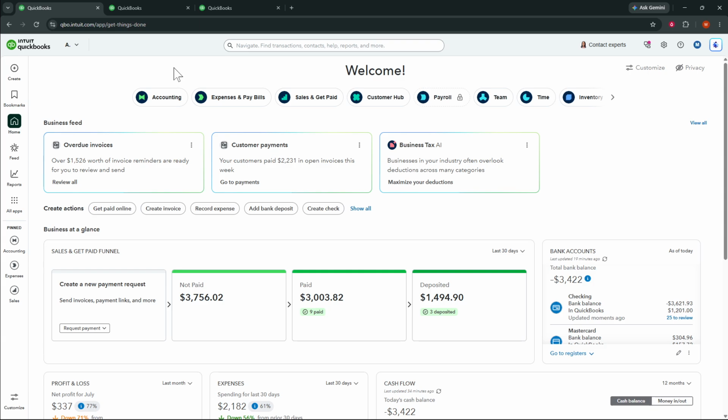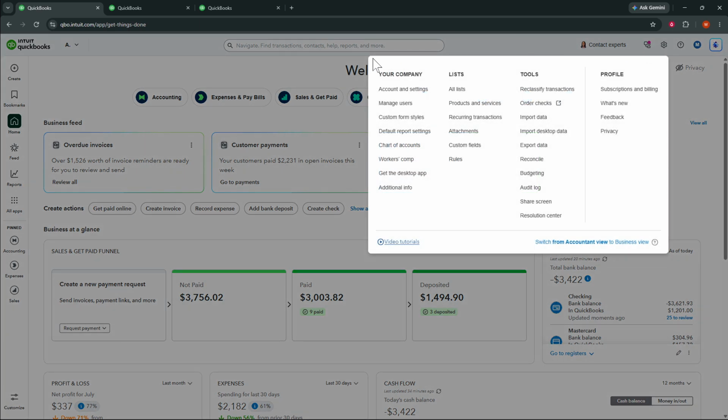Once you have confirmed that, go to the upper right corner of the screen and click the Settings gear icon. This opens the menu where company level options are stored. In that menu, look for the section labeled Your Company, then click Account and Settings.